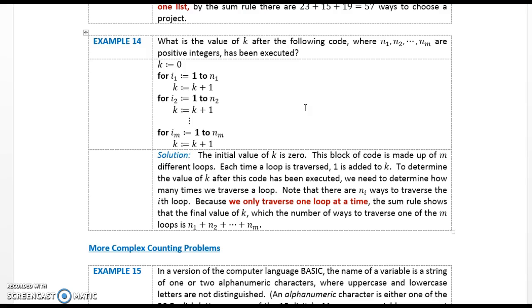Because we only traverse one loop at a time, the sum rule shows that the final value of k, which is the number of ways to traverse one of the m loops, is n1 plus n2 plus all the n sub i's all the way out to n sub m.